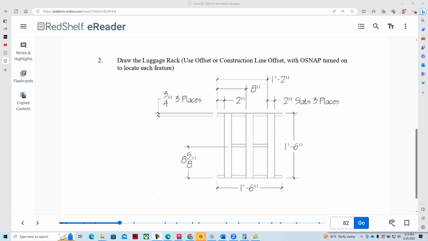Chapter 3, Exercise 2. Hi, Joe Cerrone, Kid 134. We're going to draw this luggage rack using offset, line, and O-snap to create these different features.